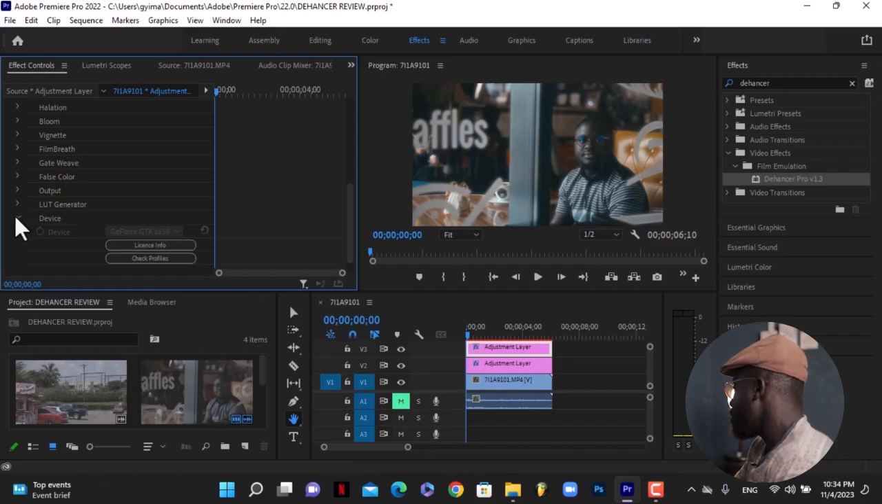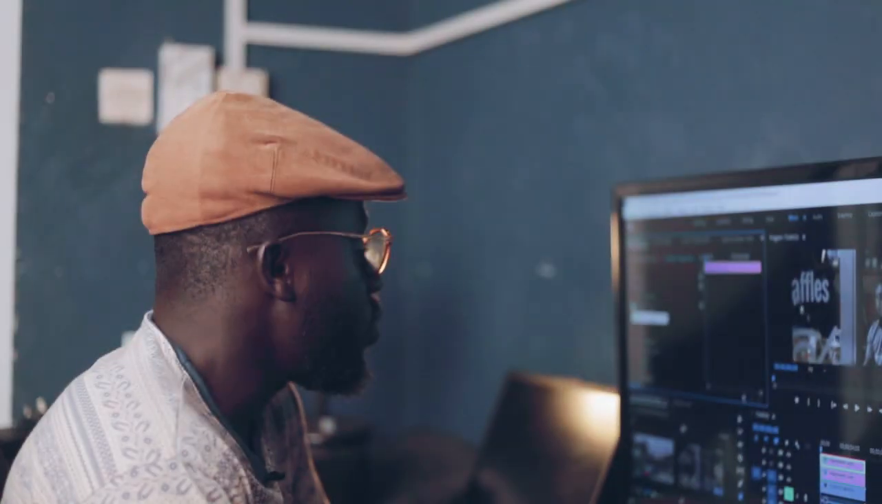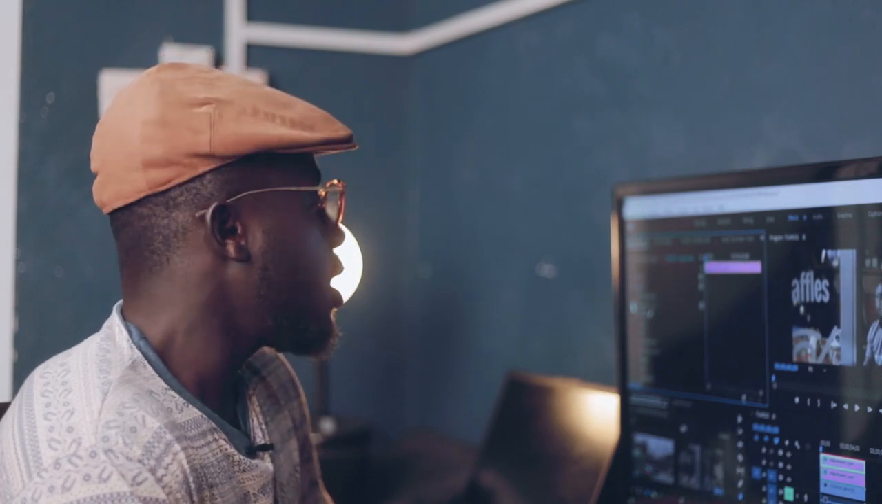So guys, basically, we've been able to walk through Dehancer, and we can see the before and after adding Dehancer to my footage. So you can see before and after. Before, and so we will check the before and after adding Dehancer to my footage.